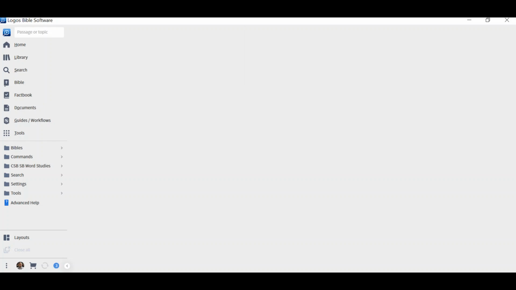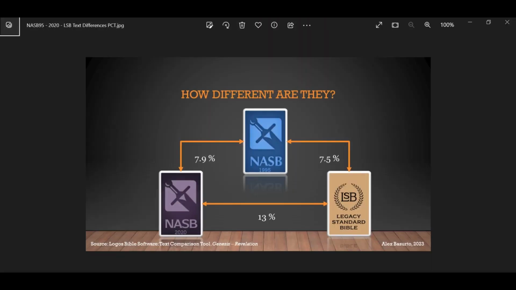Recently I posted this infographic on social media, and some of you have been asking me how I did that. Not how I posted it on social media, obviously, or how I created the infographic, but more what is related to these numbers over here. How is it that using Logos you can know the percentage of textual differences between one translation of the Bible and the other?